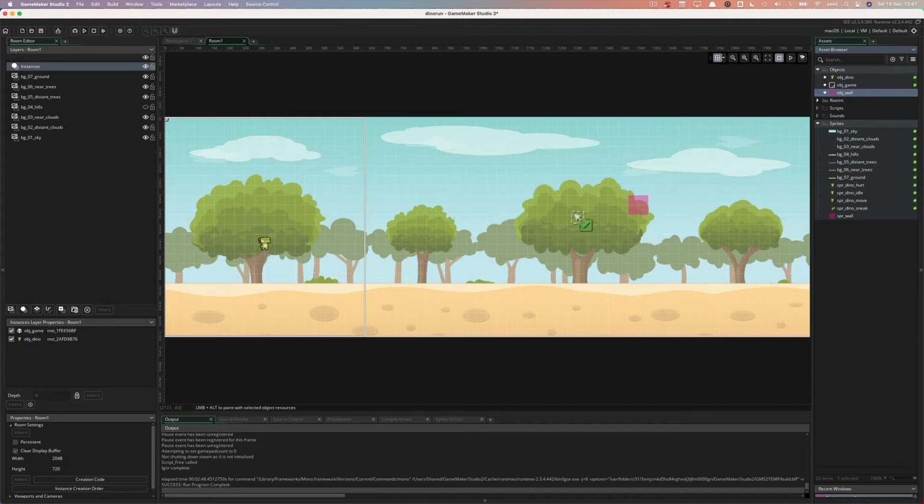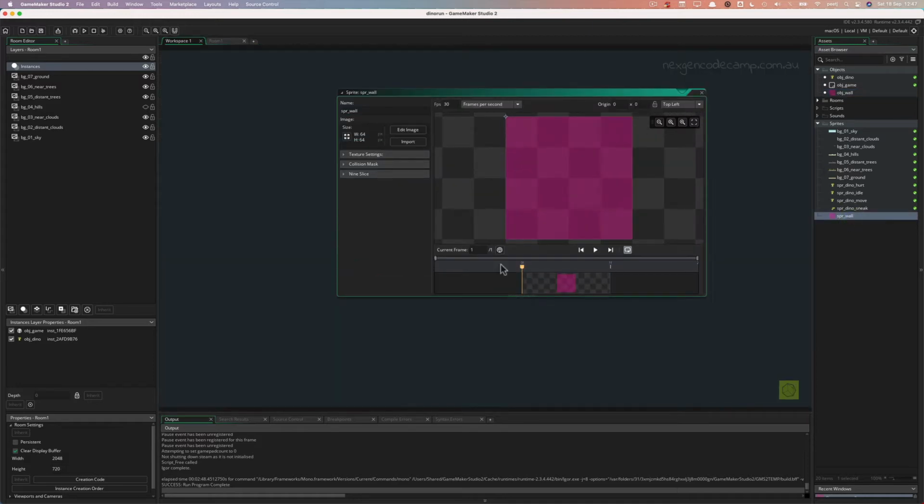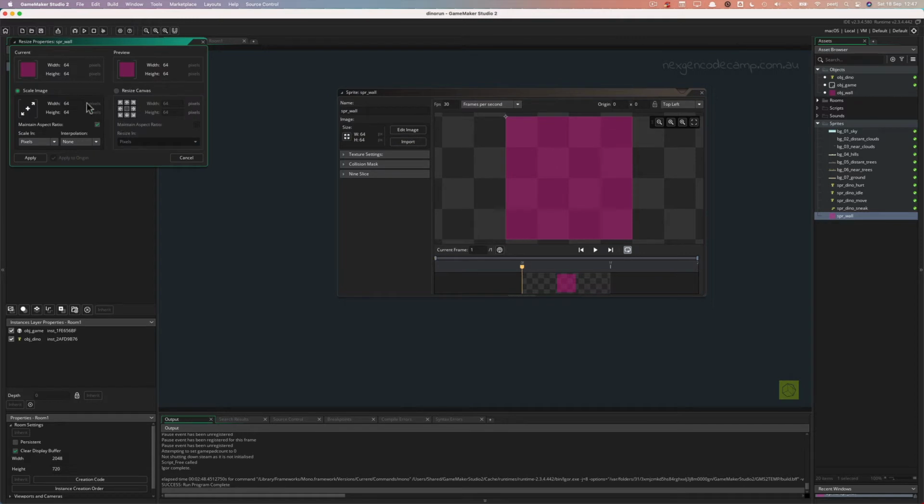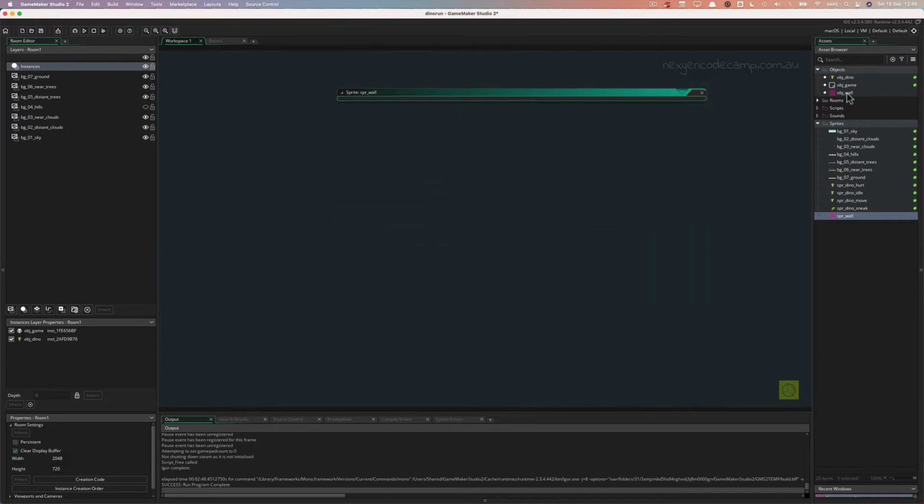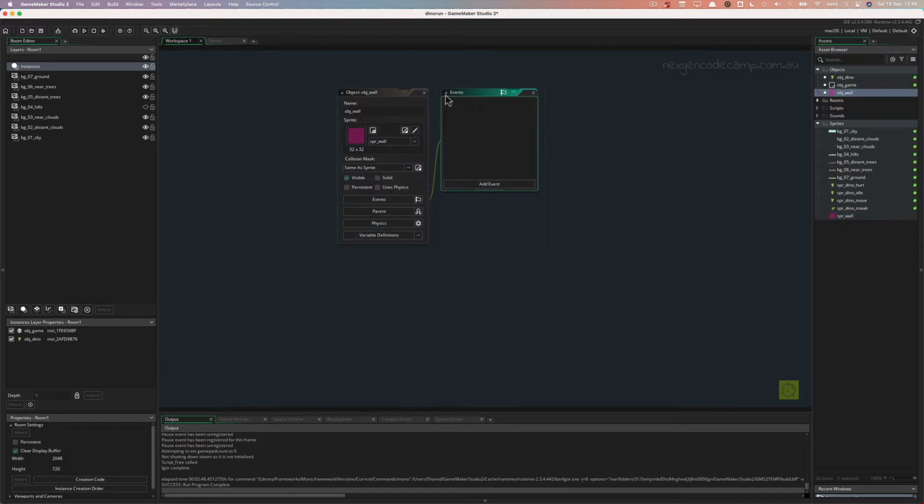Hey, that's way too big. Alright, click on it, delete it. If yours is too big, I'm just going to go and adjust the size. Here you go. Edit the sprite, click on size, resize on the left hand panel here, apply, done. Alright, let's go back into the room, drag it on.